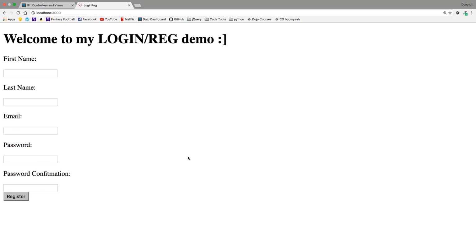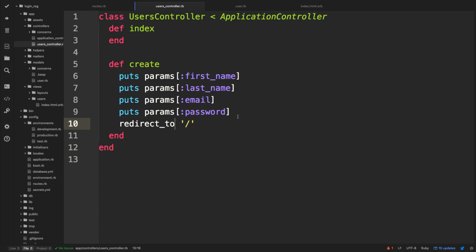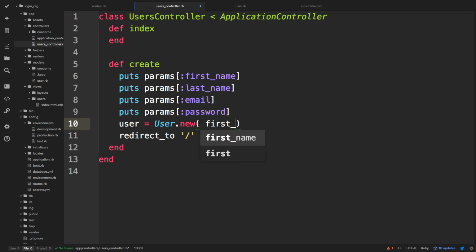Cool. Anyways, getting back on track. Now I want to actually create this user. What can I do? What I did was user equals User.new, and then I was just passing all the variables. Like this? Cool. How do people feel about that?